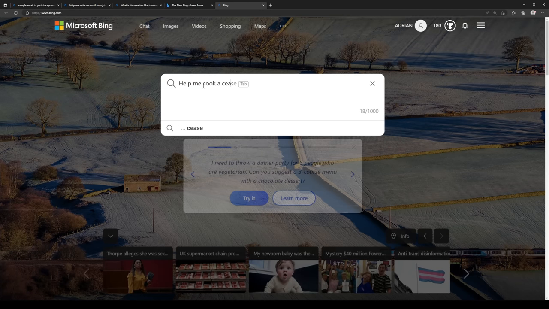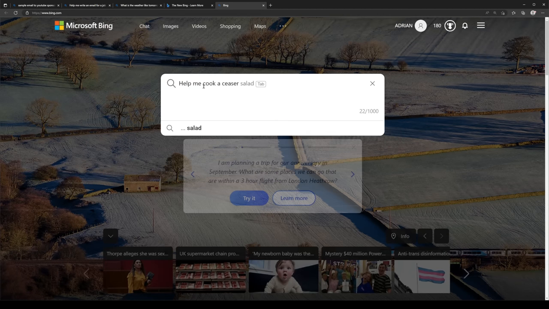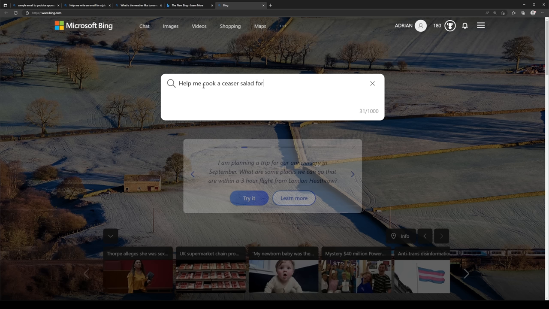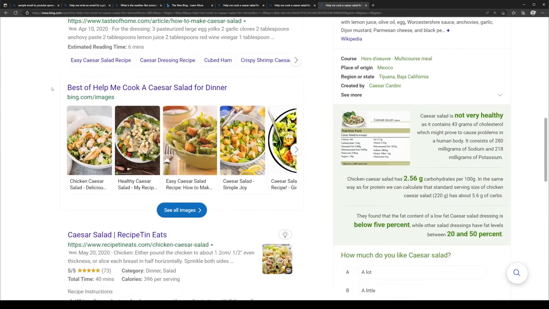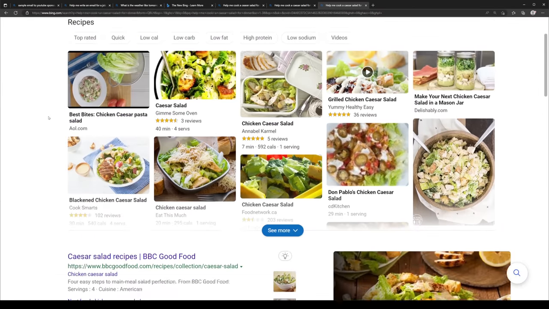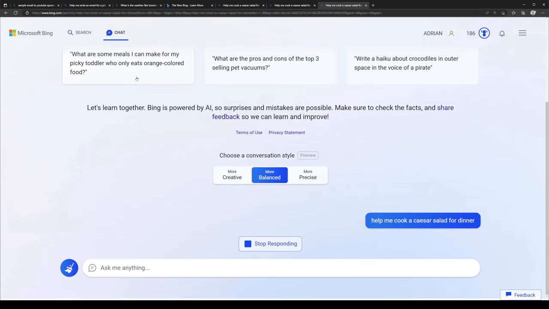Next, I want to learn how to cook a Caesar salad. And immediately you should be able to tell that I have no idea what I'm doing because you don't normally cook a Caesar salad. But I'm going to see if Bing can help me figure out how to do this. There are general results if you just use Bing, but if you head over to the chat, it's going to work a little bit different.